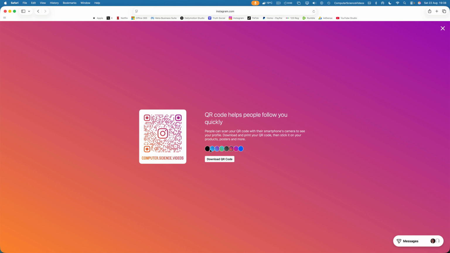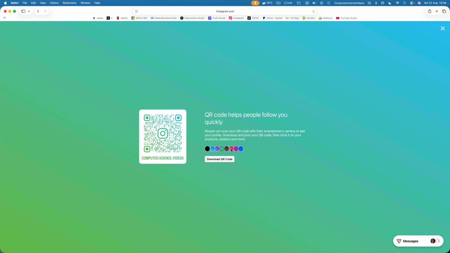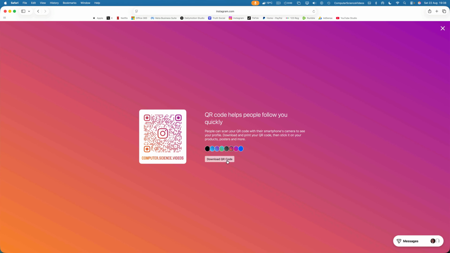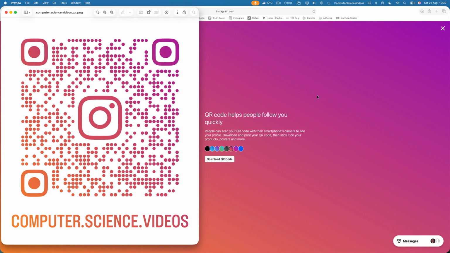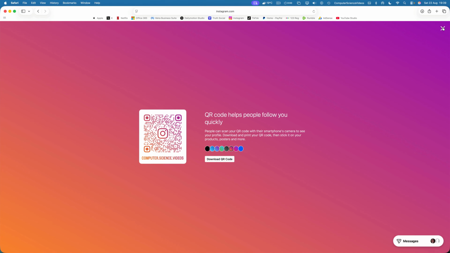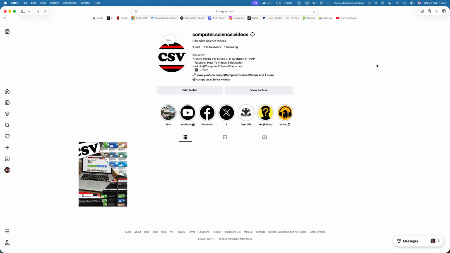We can change the color if we want to. Let's just keep it the way it is. Download the QR code. Do you want to allow downloads on Instagram.com? Yes, we do allow. Here's the QR code. So we can now quit Preview. Go back to our page.